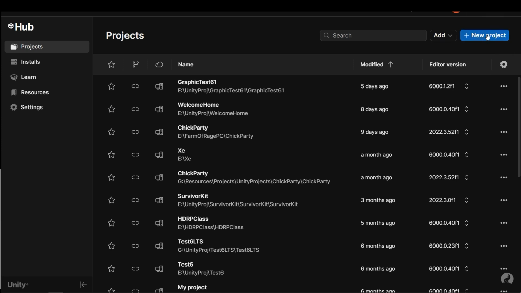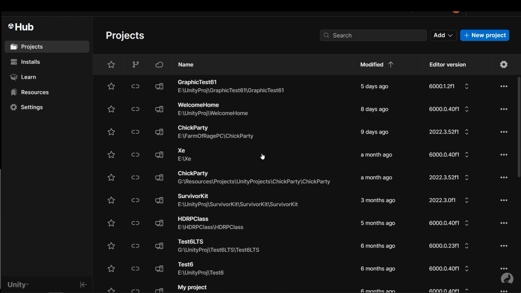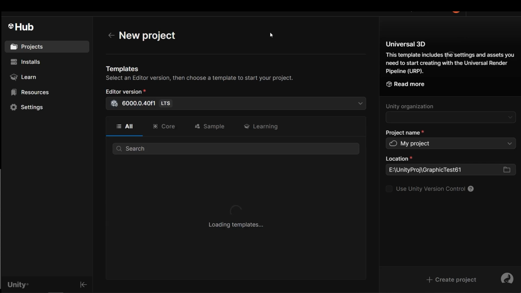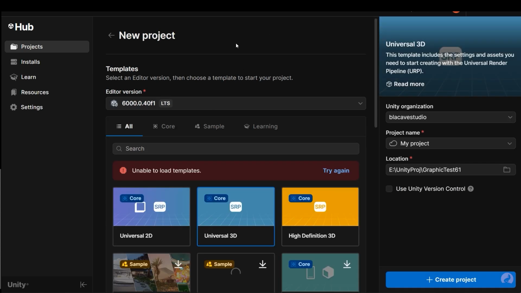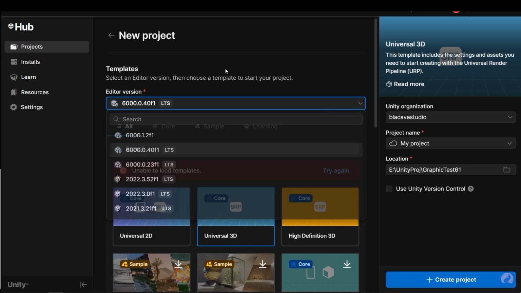Let's press the new project. Well, consider we don't have any project here and it's empty. We press the new project. Alright, here in this window we need to select the Unity version. We have these editors. I will select the 6.0.4 because it's LTS, long time support, and it has more stable features and attributes.